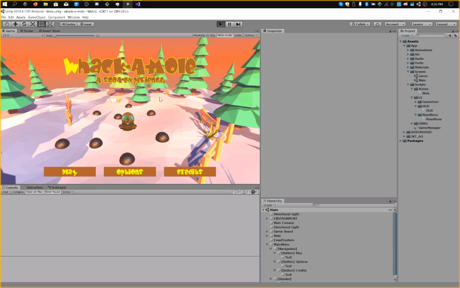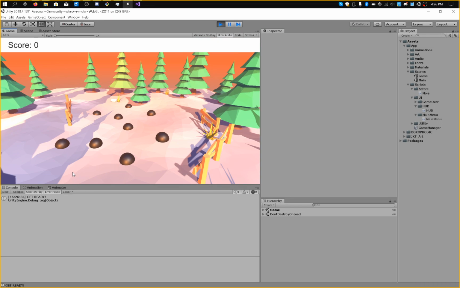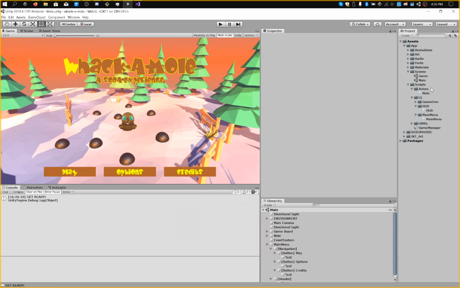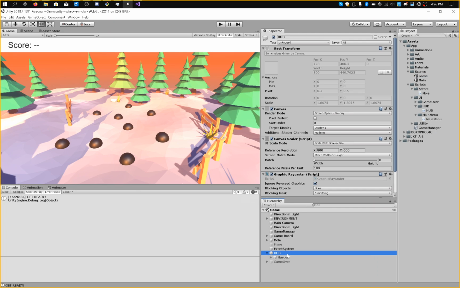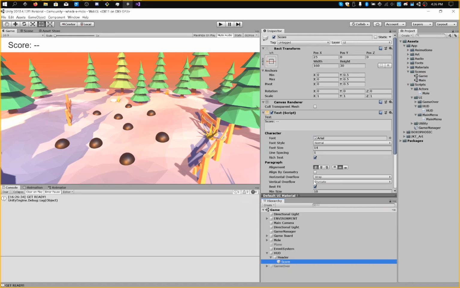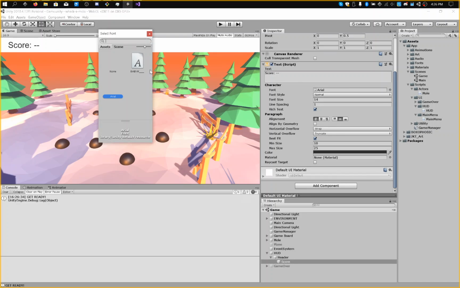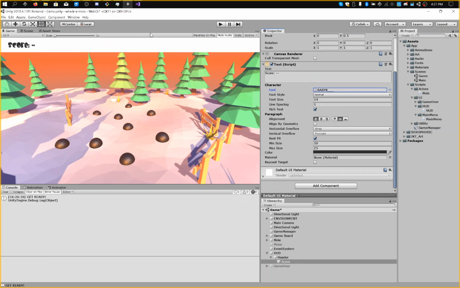So let's hit play again. Let's go back to our game. Hit play here. Now, already, as you can see, we have this issue where our score has a different font style. We want this to be uniform, right? So we need to go to the game scene and modify this. That's in our HUD. So we're going to change this to this new font style that we have.